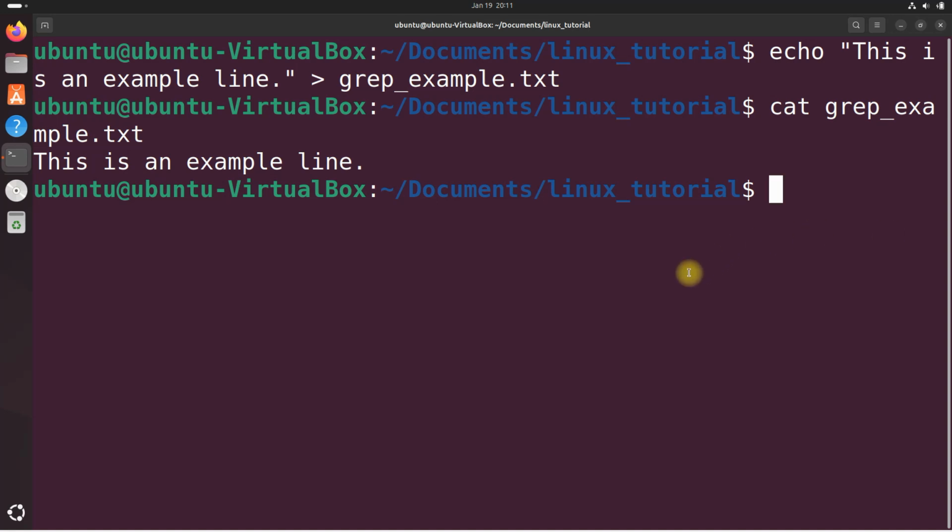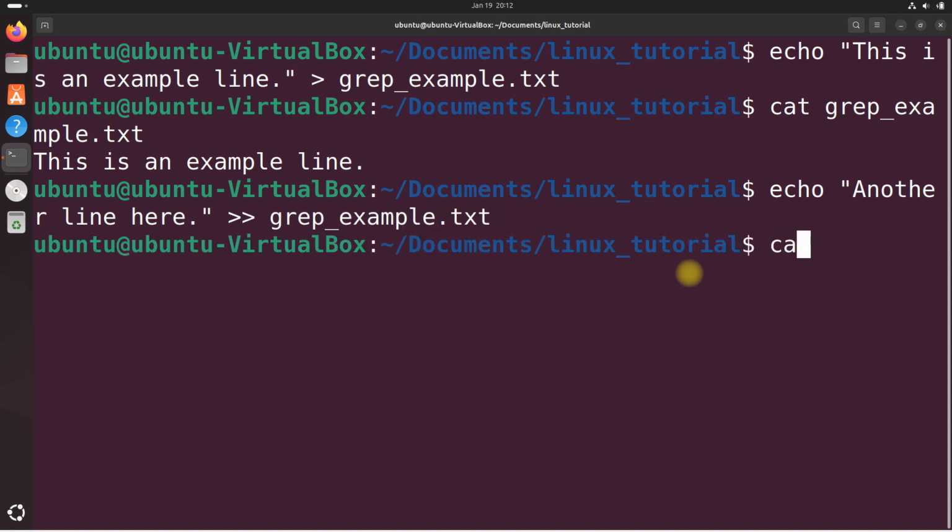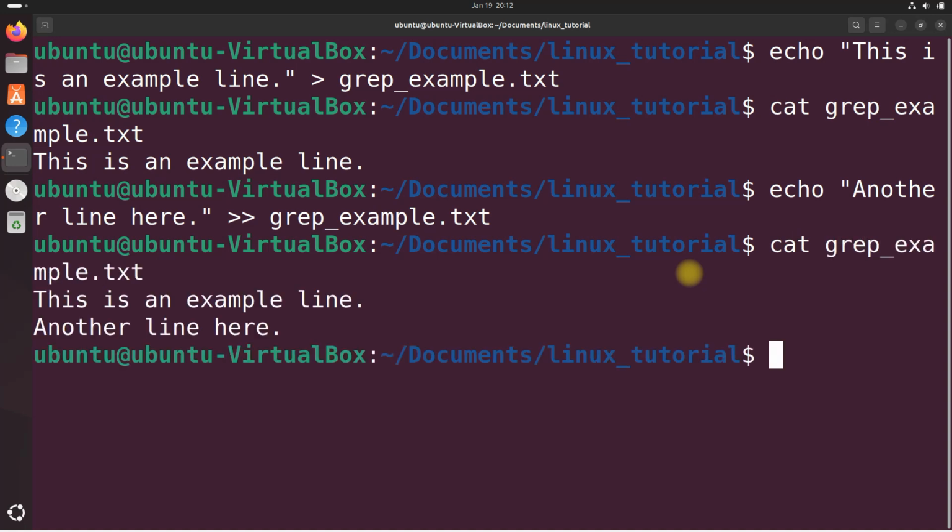And let's now add another line. So echo, and we're going to do "another line here." And let's append to our current file, grep_example.txt. Let's do cat so we can see the contents. And now we've got two lines. This is an example line. And then our second line, another line here.